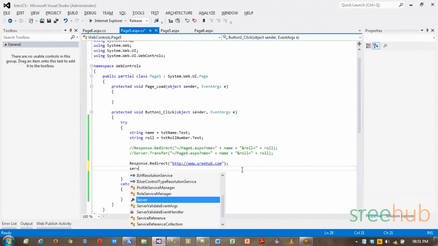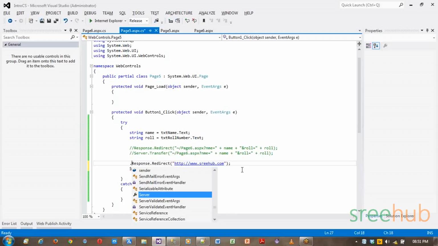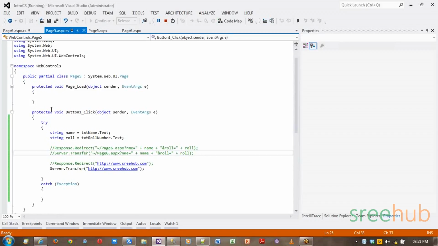Now here, let me go to server.transfer, copy this part, and comment it out. So server.transfer is only used to move between different pages or different resources in the same server, not across servers. Check out what happens when I use this part. When I click on page 6, you can see it is not moving. Click on this, and it will give an error.